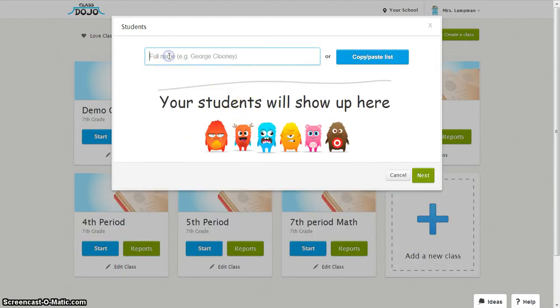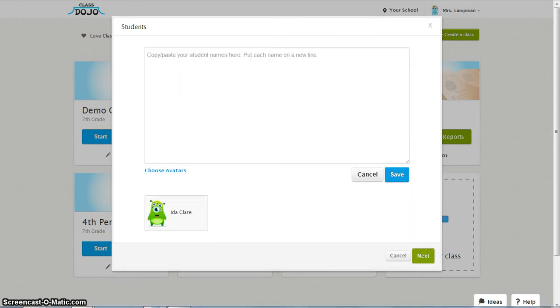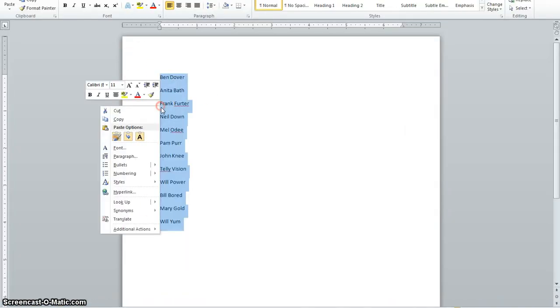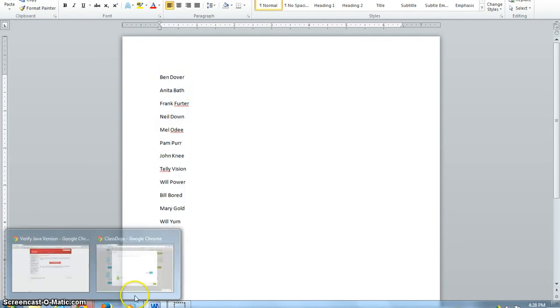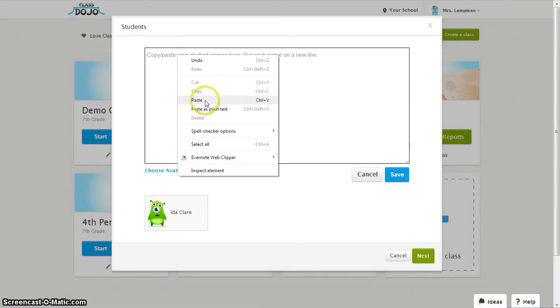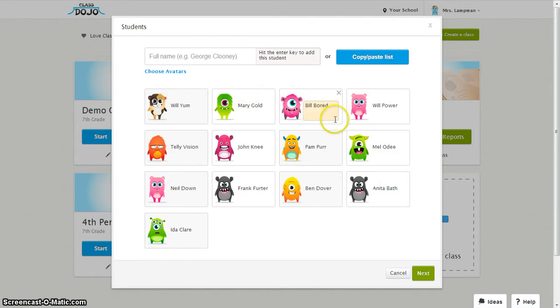Okay, and there are two options for entering names. You can enter them one by one. So I can enter Ida Claire's name and hit enter, and there she is. Or I can copy and paste a list, and I happen to have one here that I can copy and paste. So I'll go ahead and do that. Alright, when I hit save, there's my class.